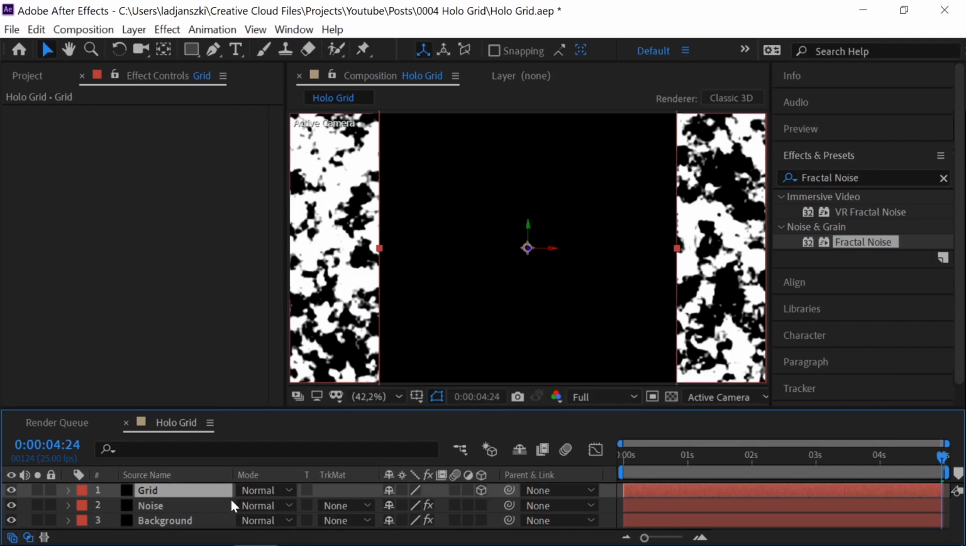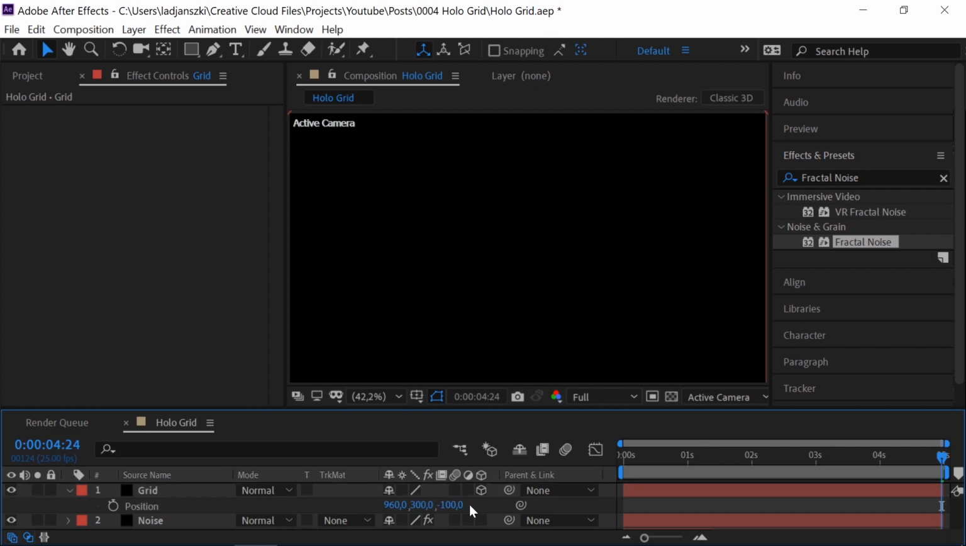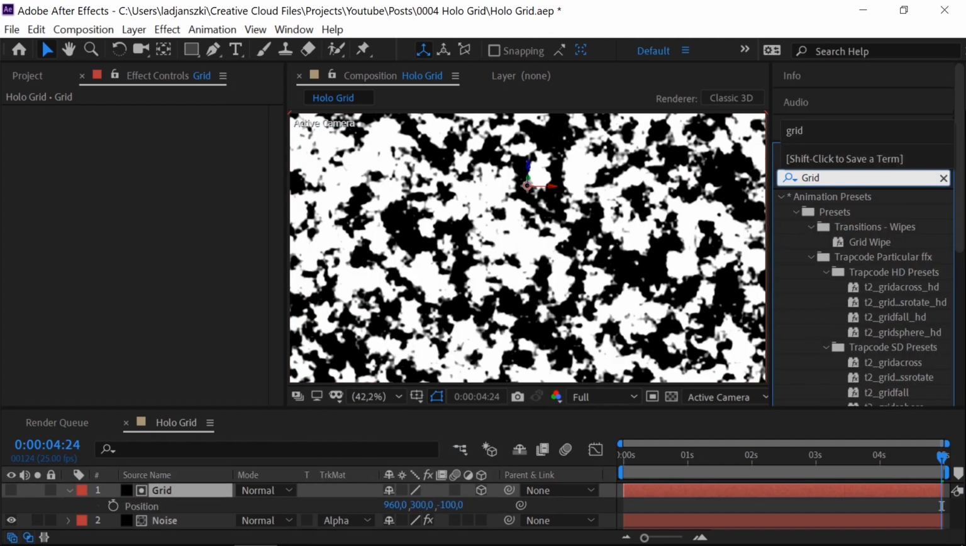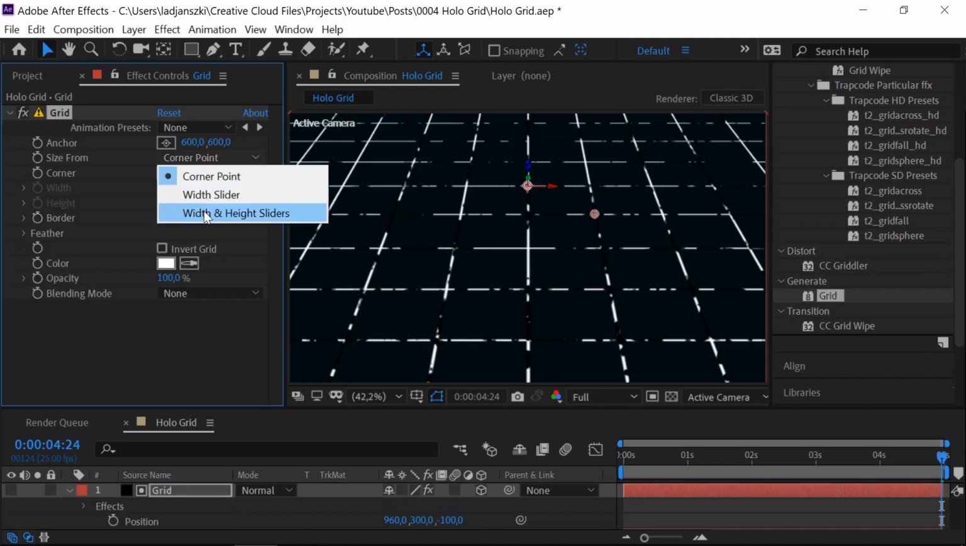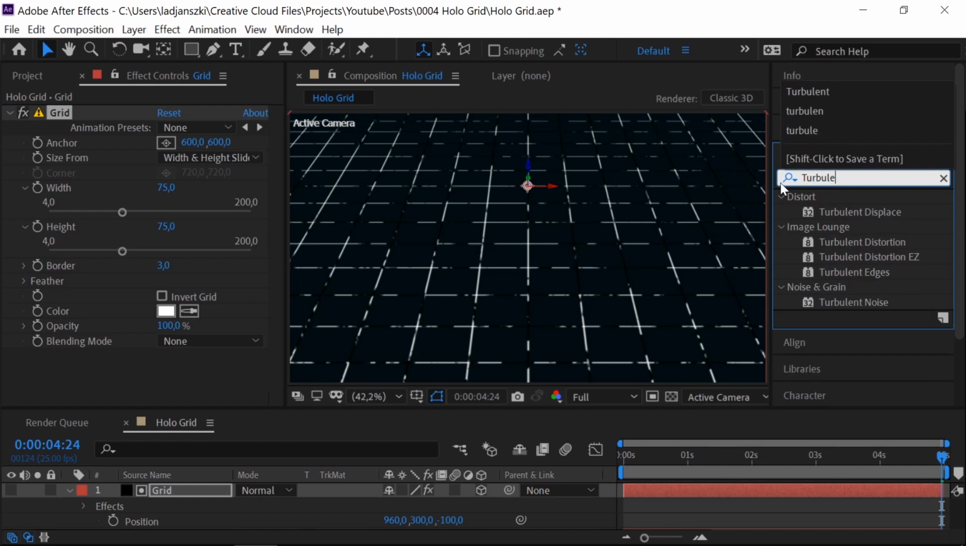Make it 3D. Rotate the x-axis by 300 degrees. Move it in position. Turn the noise layer matte to alpha matte. Add a grid effect. Width and height 75. Border 3. Add a turbulent displace.